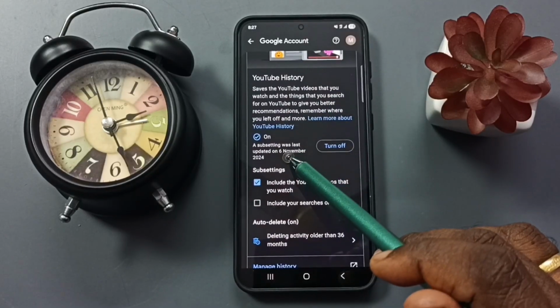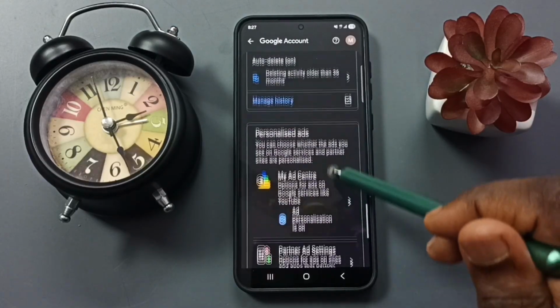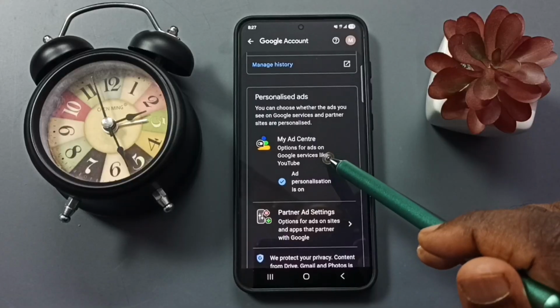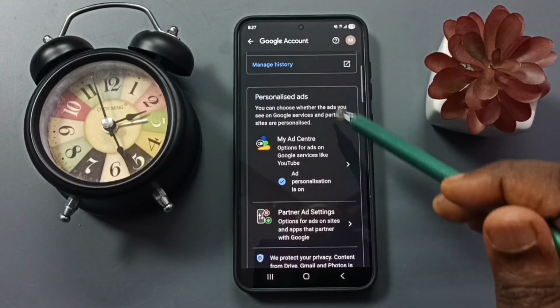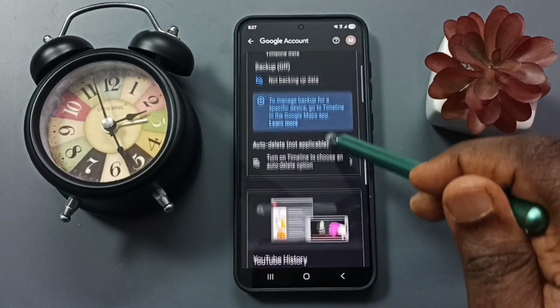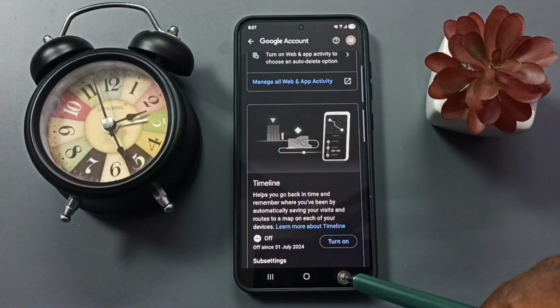Here YouTube history is on. You can tap on turn off, that way you can turn off YouTube history. Then turn off personalized ads. You can tap here and turn off personalized ads. So we have to turn off all these options. By default all these options would be on, so that way we can block ads.